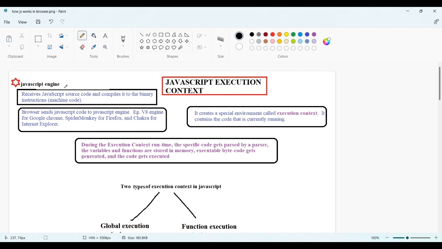The browser sends JavaScript code to the JavaScript engine. We have many JavaScript engines depending on the browser. For example, Chrome uses the V8 engine, Firefox uses SpiderMonkey, and Internet Explorer uses Chakra. In the JavaScript engine, it creates a special environment called the execution context. It contains the code that is currently running. The execution context is very important.